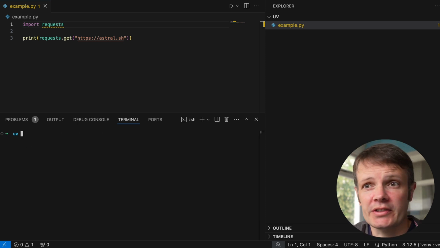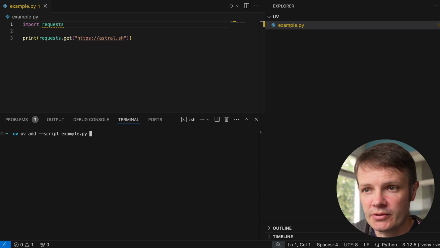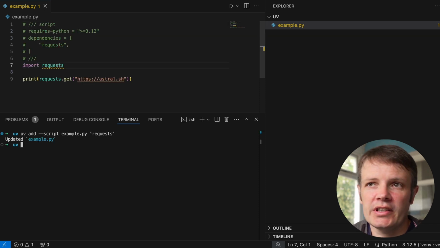We could, in fact, update that script so that it uses something known as an inline dependency, which is a new feature that I hadn't heard of until recently. So if you do uv add example.py requests, then it's defined within the script itself.